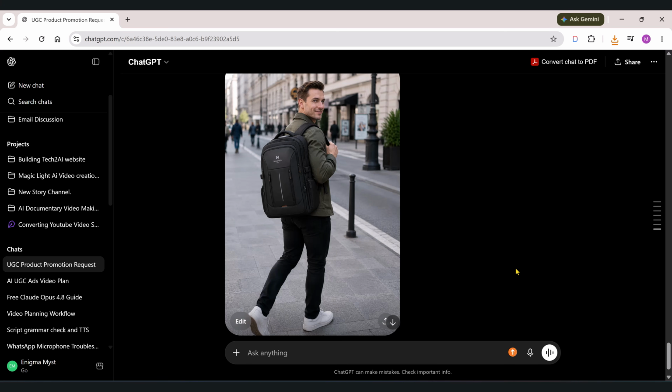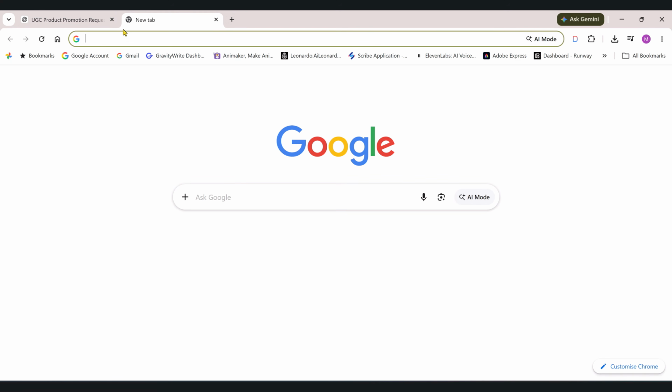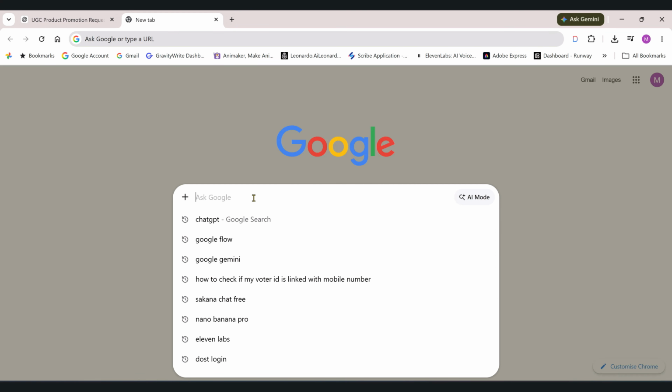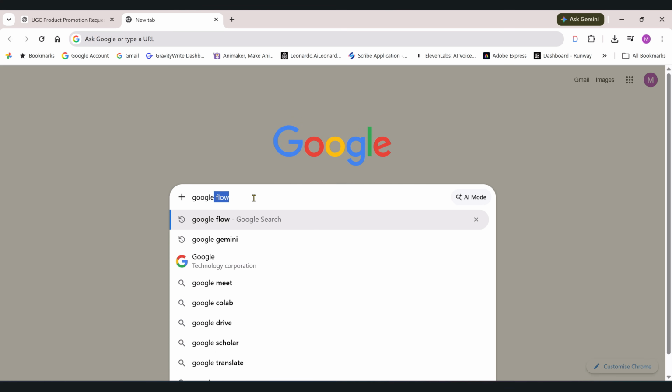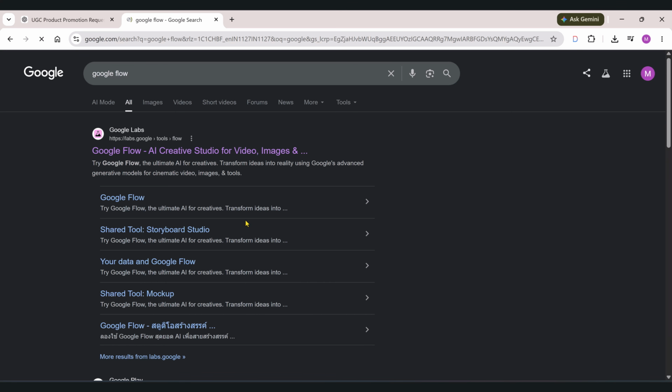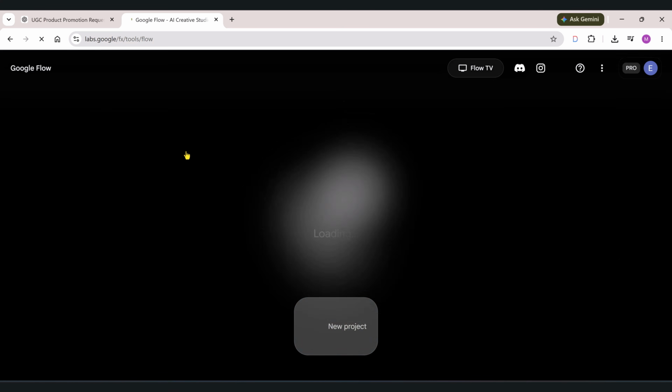Now that our images are ready, it's time to turn them into videos. Actually, not just videos. We're going to create a complete AI UGC advertisement in a single shot. And today's hero tool for this is Google Flow with the Omni Flash model. So let's head over to Google Flow.